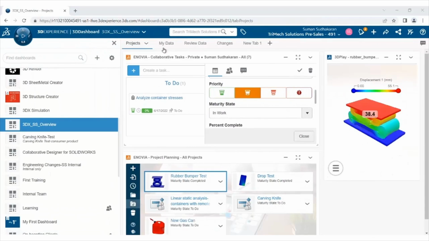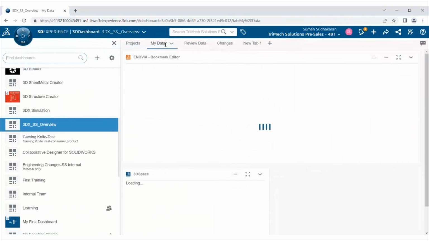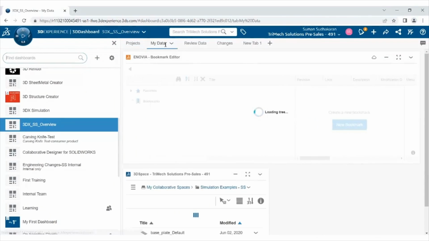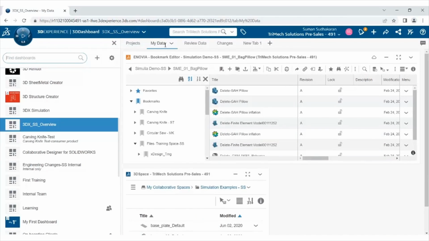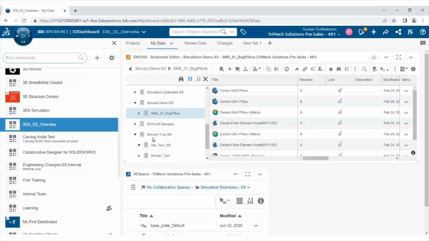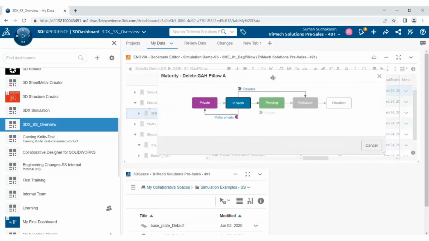Another feature that I find very useful is the bookmark editor. Bookmark editor doesn't store the data, but it allows to provide a folder structure to organize the data, so I don't have to search for it. I can come to the relevant bookmark or the folder and customize the structure so that I can access the files accordingly. I can select the file, look at the file properties, as well as the maturity state right from within the bookmark editor.